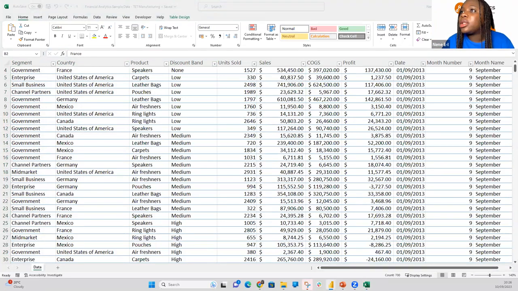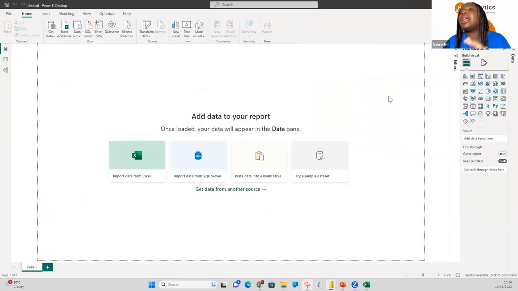Okay, now I have an empty Power BI report. Now, this is an empty Power BI report when you open Power BI. Power BI is one of the data analytics tools that we are going to be discussing extensively. So we have a couple of data analytics tools that finance professionals will be utilizing currently and even in the future.